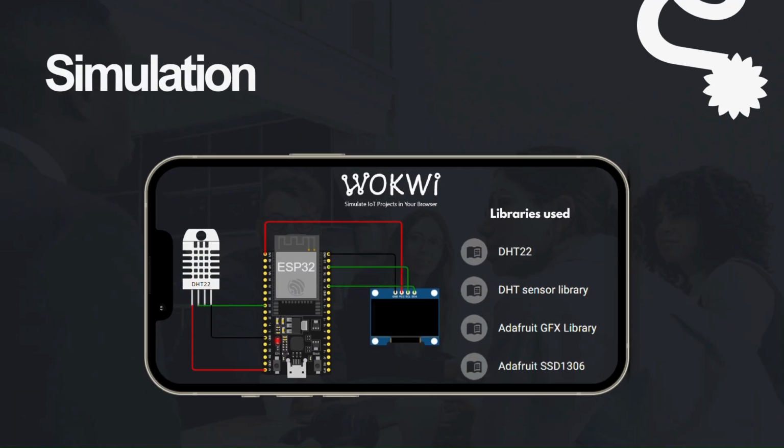Next we go into the simulation. This is our simulation model we have done. Here we use several libraries such as DHT22 for detecting the DHT11 sensor and the DHT sensor library for sensing the temperature and humidity, and the Adafruit GFX library, a graphics library used to display output, and Adafruit SSD1306 is used to drive the OLED display.